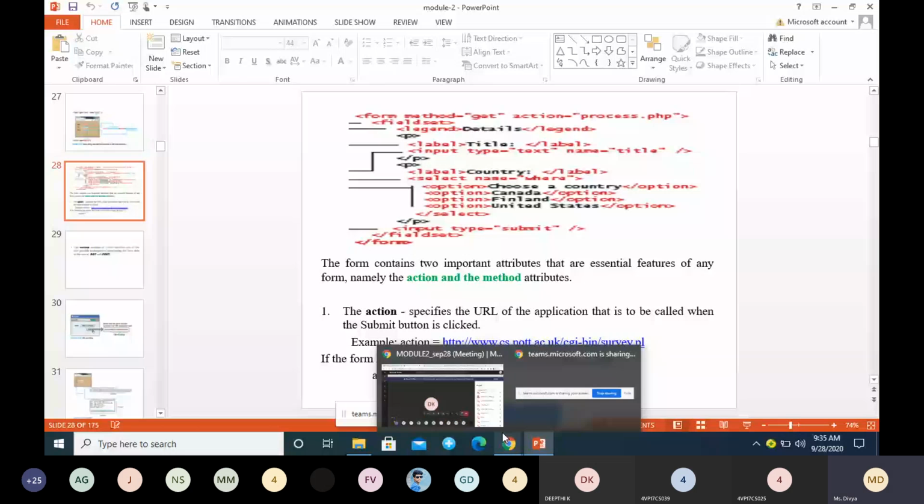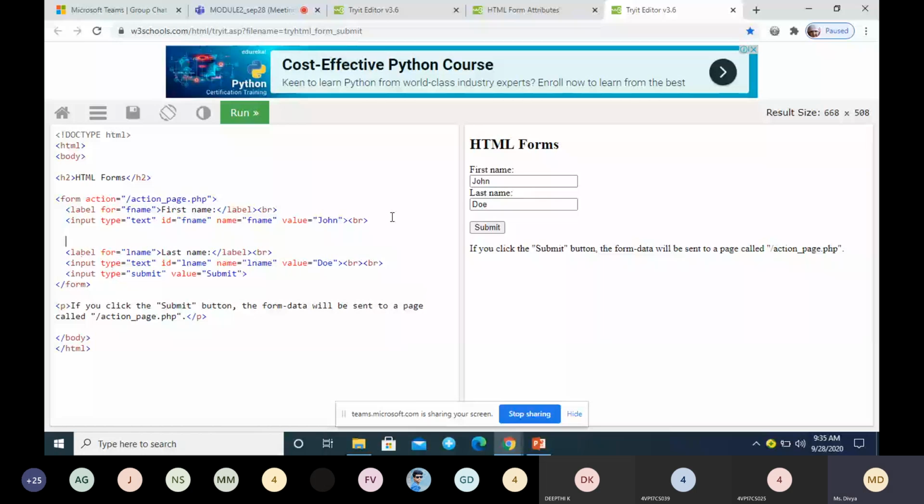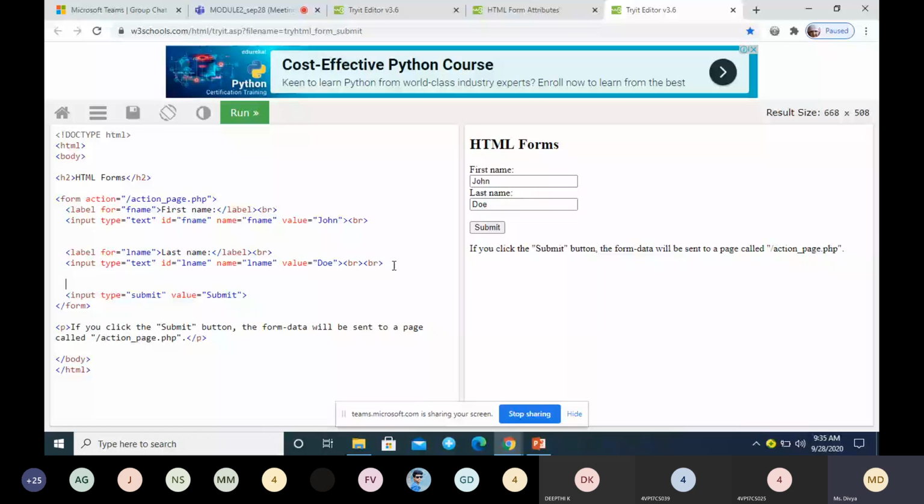So this is an example. Here we have two form controls. One is a text box to enter the first name, and there is another text box to enter the last name, and there is a button. This is the text that will appear, which is enclosed within a tag called the label tag.